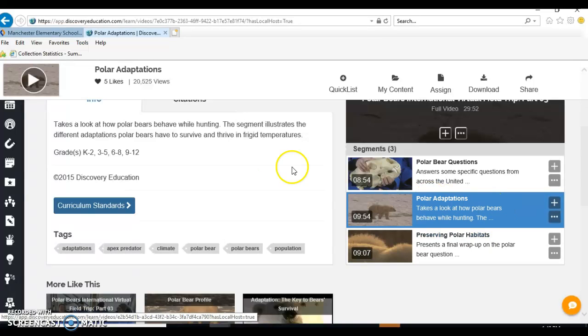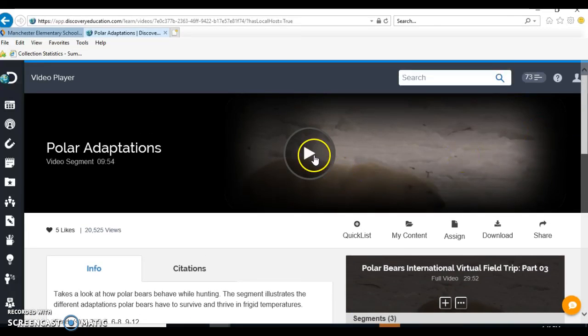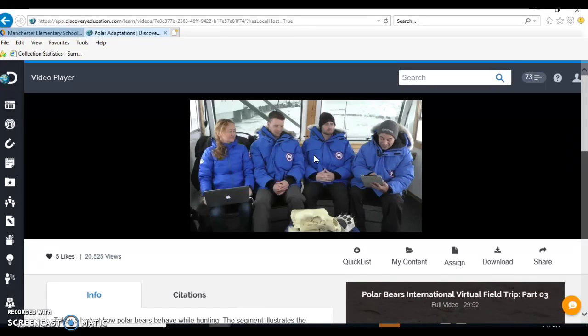That's my research. And I can read a little description right here under info. It says it takes a look at how polar bears behave while hunting. This segment illustrates the different adaptations polar bears have to survive and thrive in frigid temperatures. This seems perfect for my project. I can also look down here and see the keywords that are tagged with this resource. Since adaptations is a keyword, I know this will most likely help me with my research. I can go back up and click play to begin playing the video.